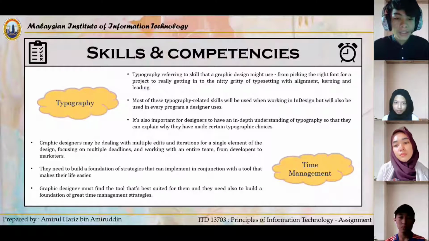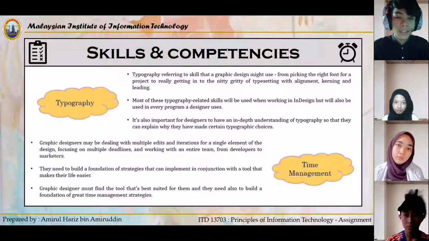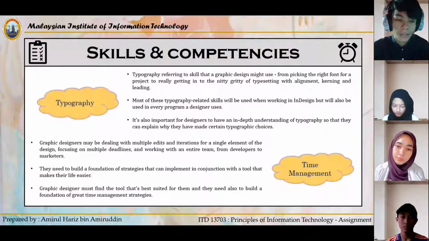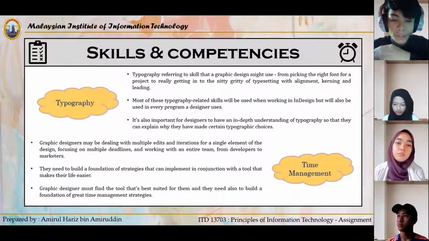So we got skills. First is typography. Typography refers to the skill that a graphic designer might use in picking the right font for a project, to really get into the nitty-gritty of typesetting with alignment, kerning, and bleeding. Most of these typography-related skills will be used when working in design, but will also be used in every program a designer uses. It's also important for designers to have an in-depth understanding of typography so that they can explain why they have made certain typographic choices.